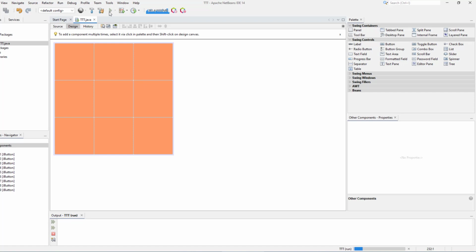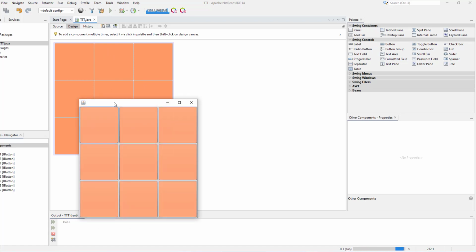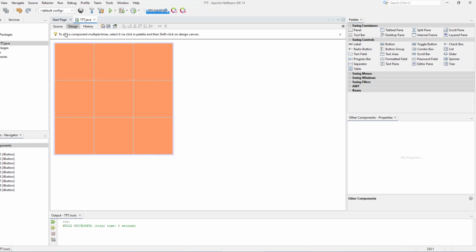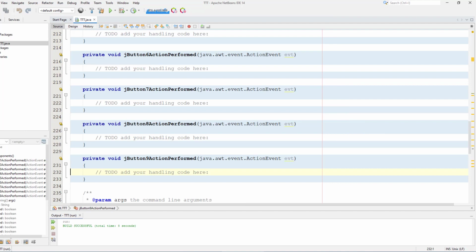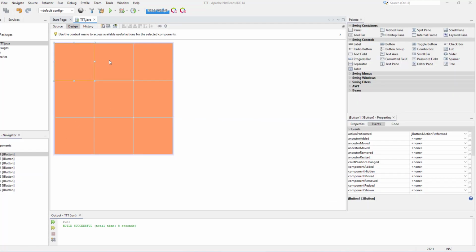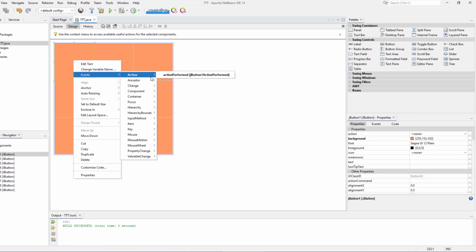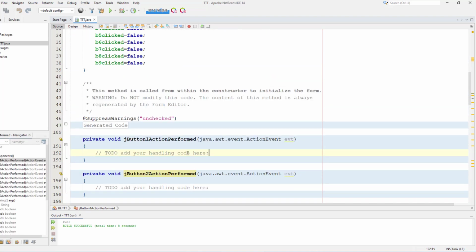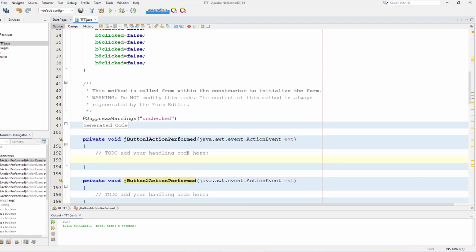So now when we run this, nothing happens because we have not written any code behind these buttons. Now let us start with the first button. We will go to the jButton1 actionPerformed.